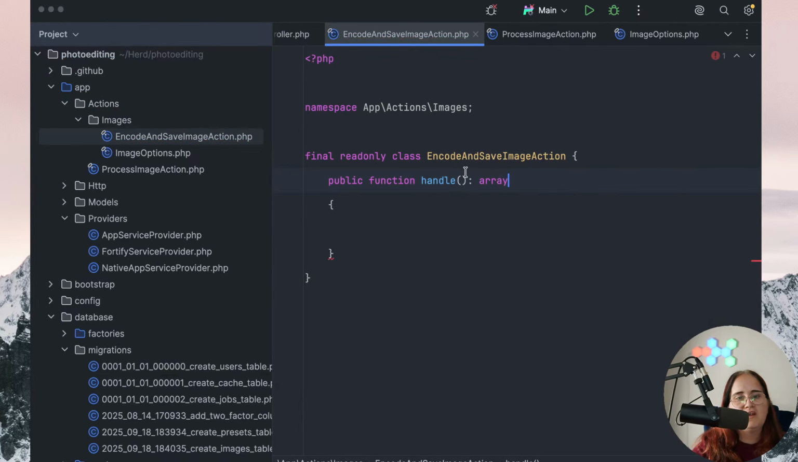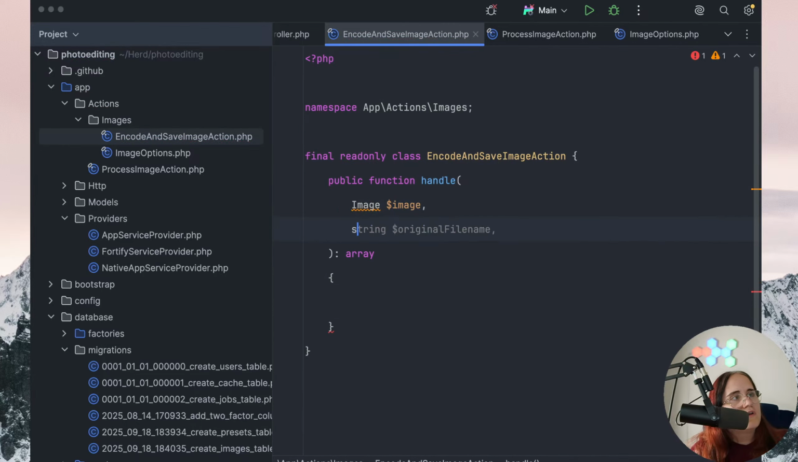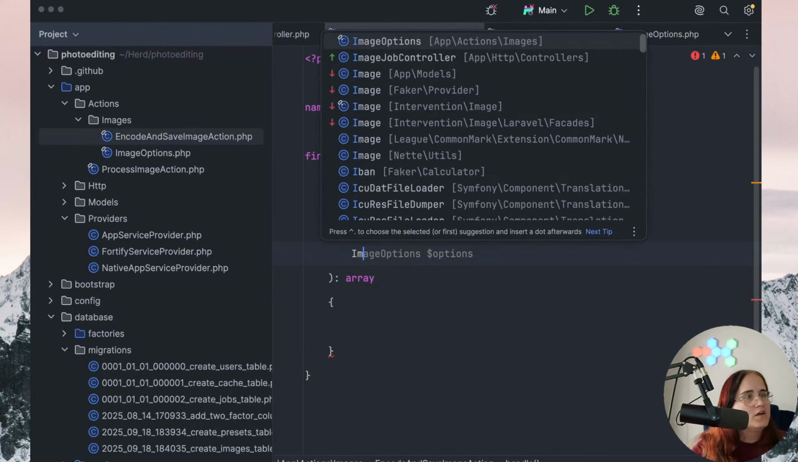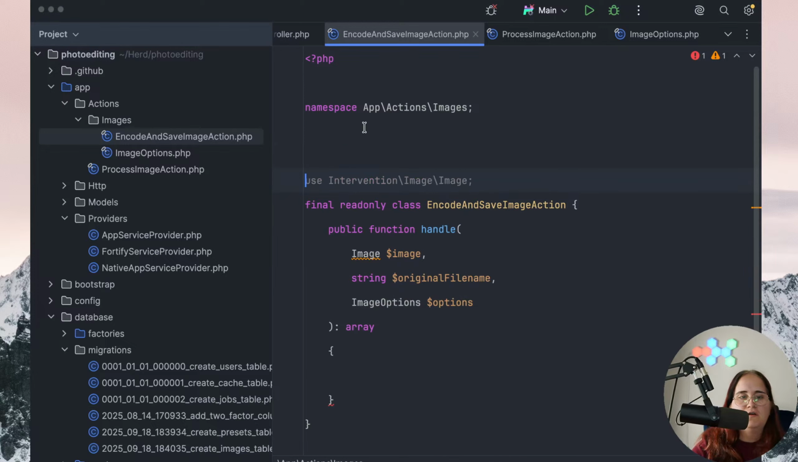It's going to return an array. And then here we're going to have an image. We're going to have a string original file name. We're going to have image options. So the image class in here is going to be an intervention image.